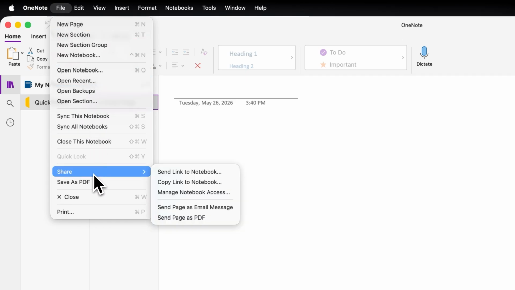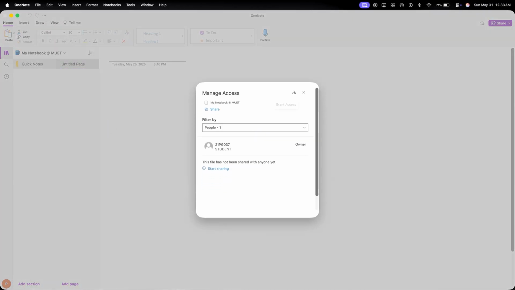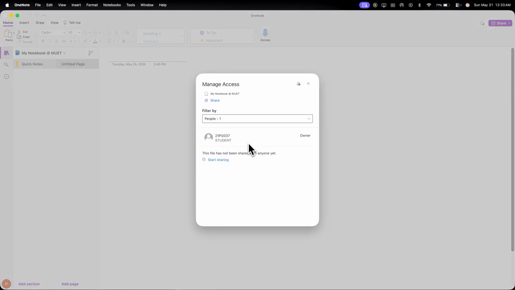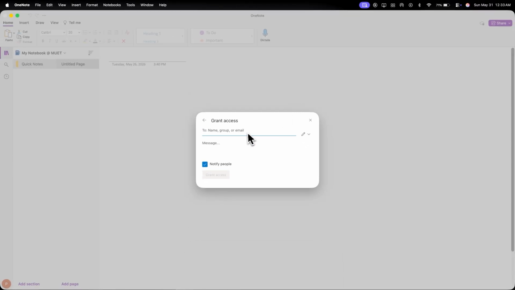From there, select Share to access the notebook sharing options. Next, click on Manage Notebook Access. A dialog box will appear showing the current sharing permissions for the notebook. In that window, click the Add Person icon located in the top right corner.